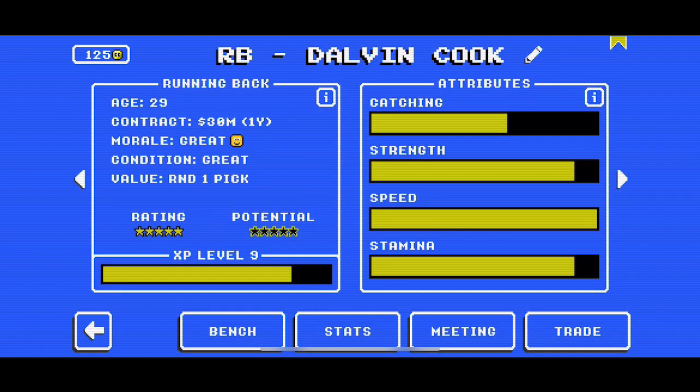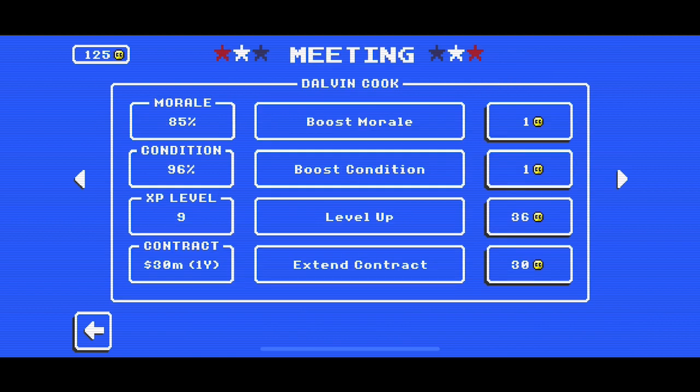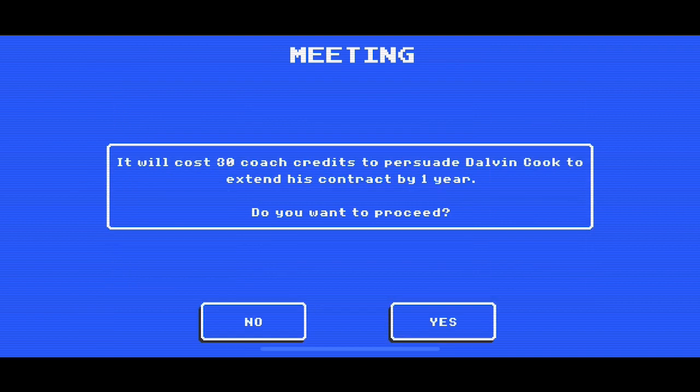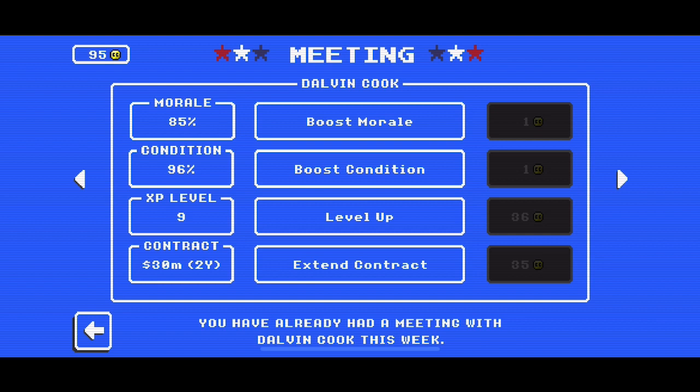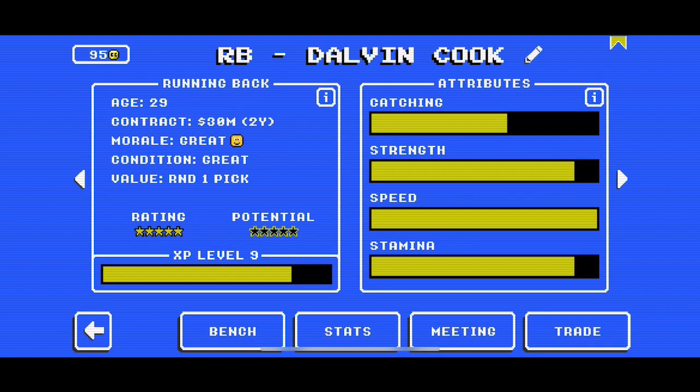So let's go to the running back, and let's have a meeting with our running back. And we can see his current contract is going to end at the end of this year. It's a $30 million contract. We can spend 30 coaching credits to extend that contract. So that's a lot of coaching credits, but this would be an effective way to help you with your salary cap, because if I don't extend that contract, when his contract expires, it's most likely going to be more expensive for me to re-sign this player.